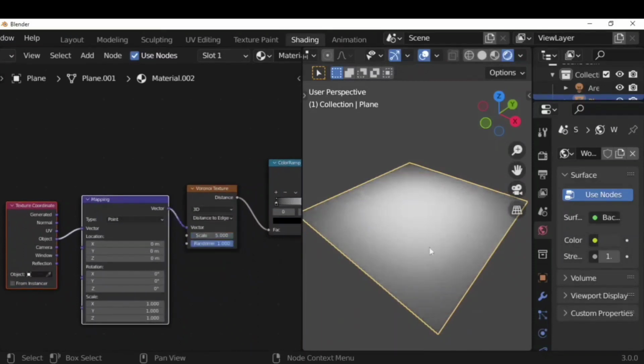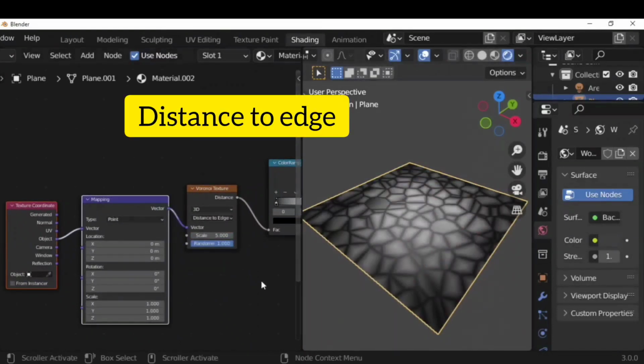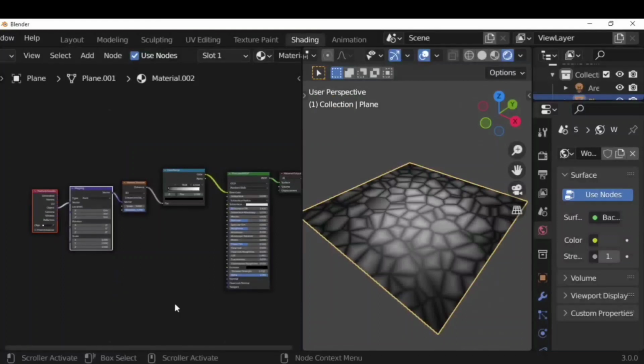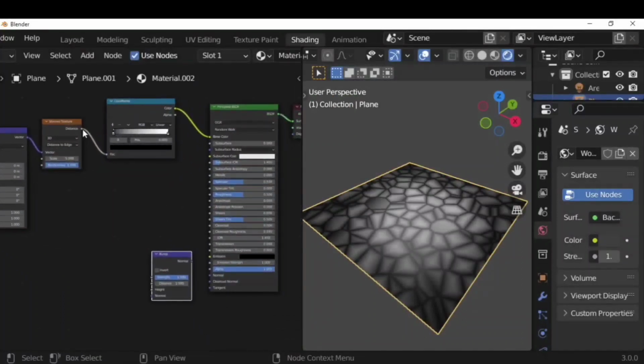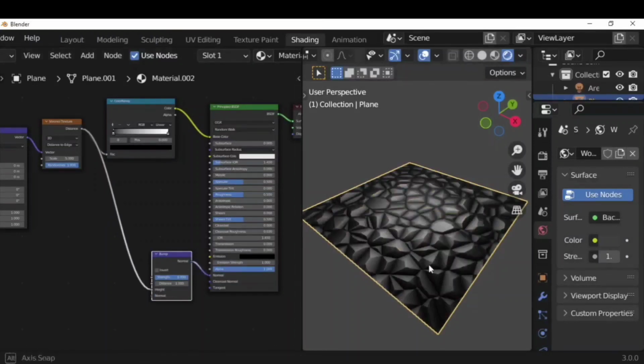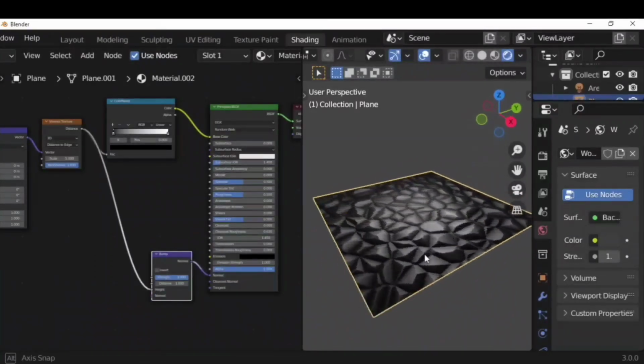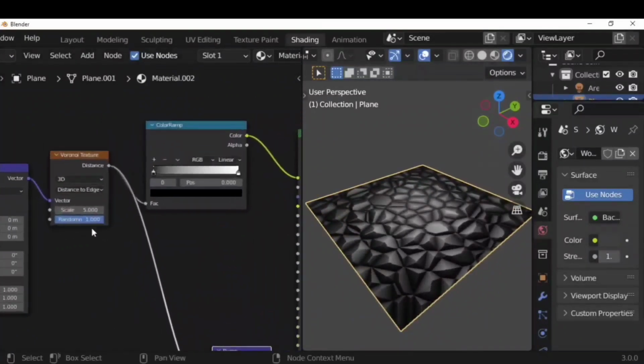In the Voronoi texture, select Distance to Edge. If you do that, you'll see this sort of rocky effect. We'll add a bump to give some sort of height. We'll connect the Voronoi texture with the height and the normal to the normal of the Principled BSDF, and you can see it already has some sort of rocky effect.